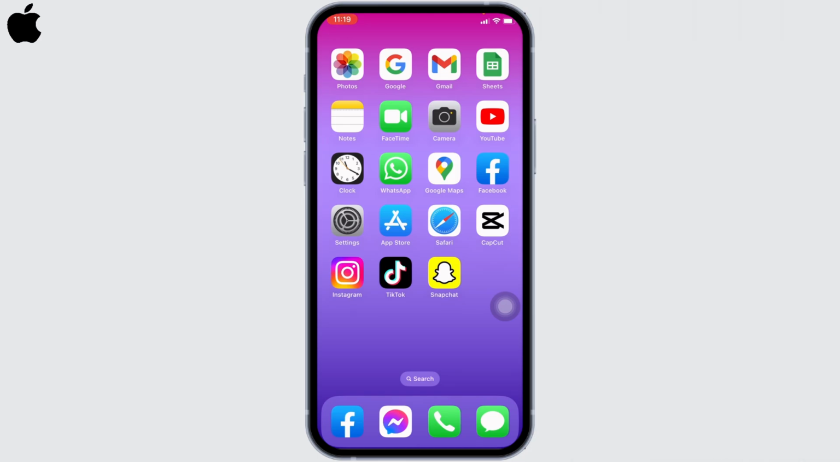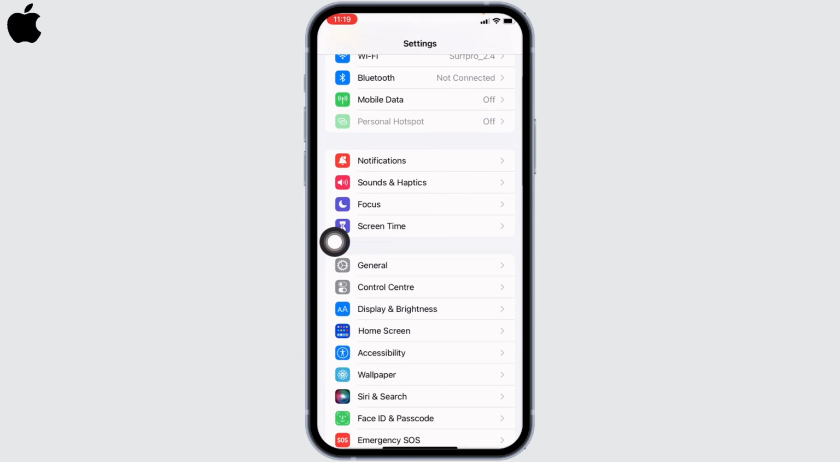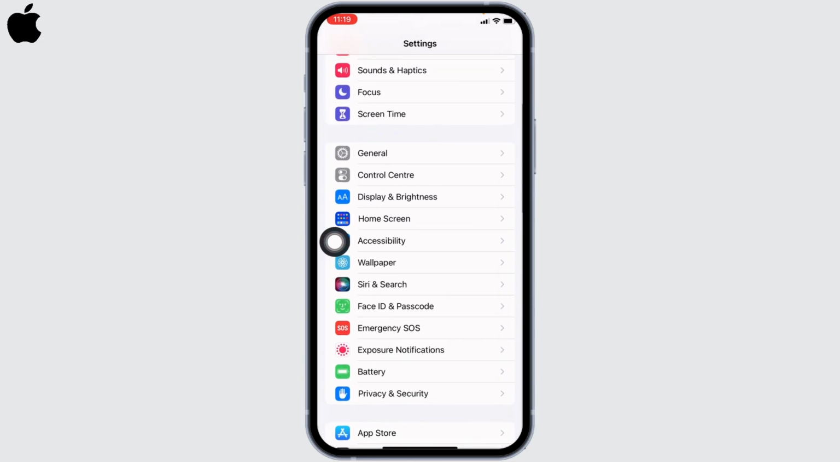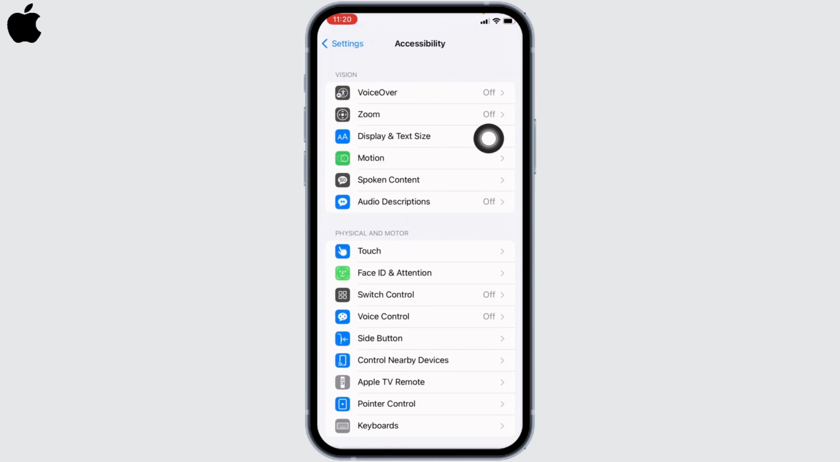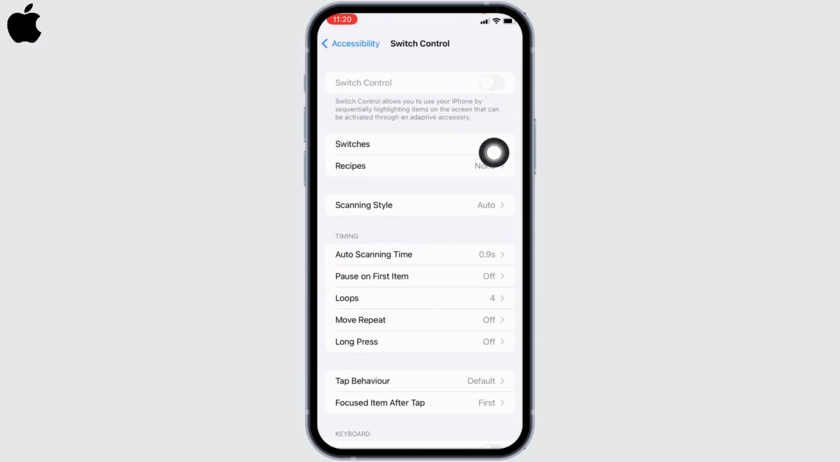Now let's get started. Head towards settings application. Here we go. Now scroll down. Over here you're gonna find different options. Head towards the option of accessibility. Open it. Now over here you'll find different sections. Under physical and motor you'll find the option of switch control. Open that option. Now head towards the option of switches.